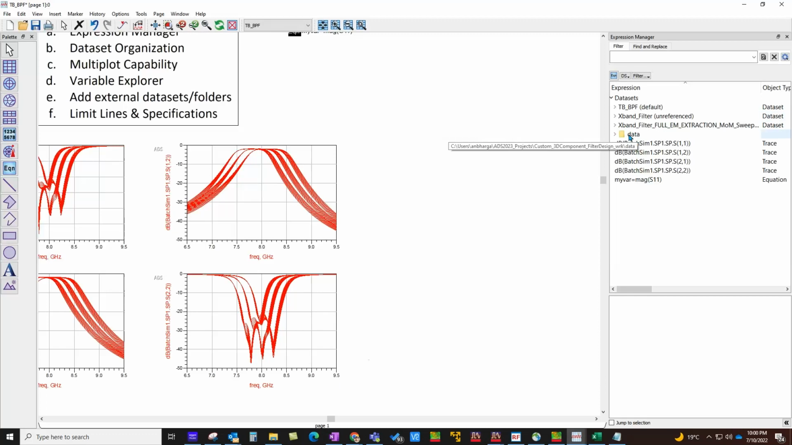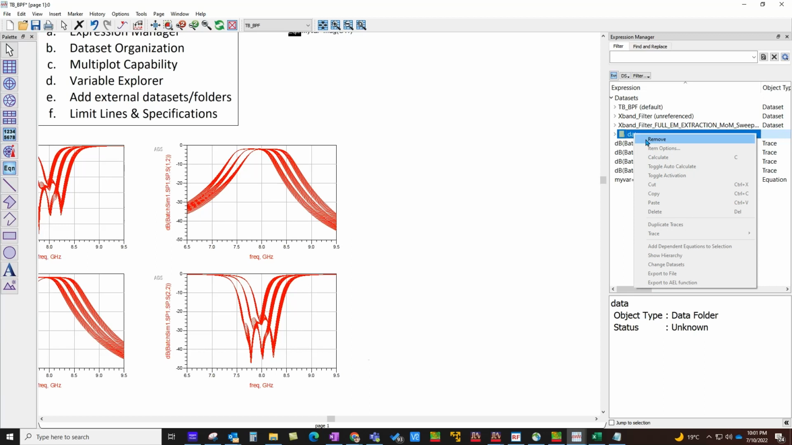And when your work is done, you no longer require this data. You can simply right click and remove.